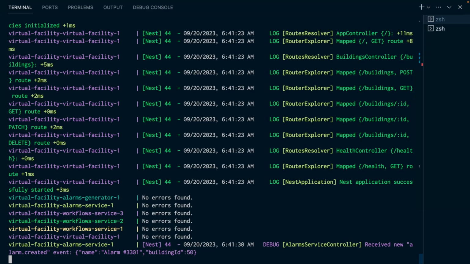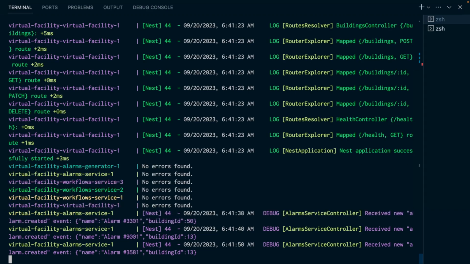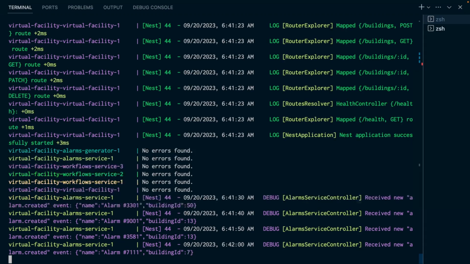So, to summarize, we learned how to use the event-based communication style in Nest.js to dispatch asynchronous events between our services. We also learned how to use the event pattern decorator to declare an event handler. The alarms generator service is just a mock service that we used for demonstration purposes. In a real-world application, this service would be replaced by a real alarm system, for example, an external service that would notify the alarm service whenever a new alarm is triggered. Fortunately, the concepts we've learned in this lesson would remain the same and would be applicable to your future Nest.js applications.